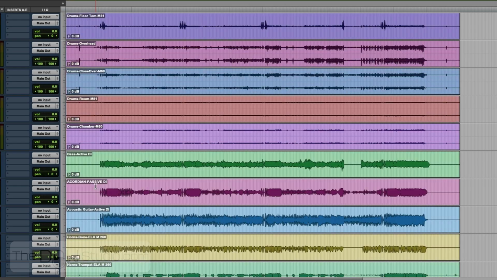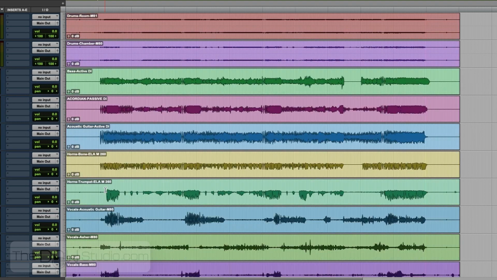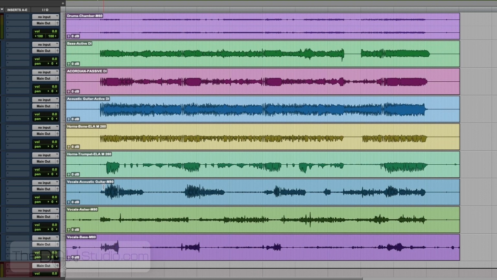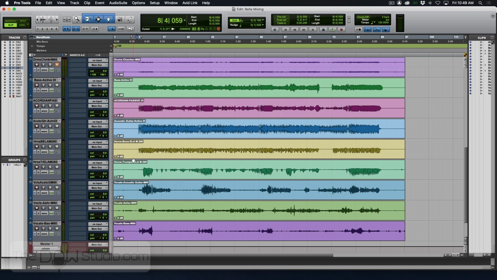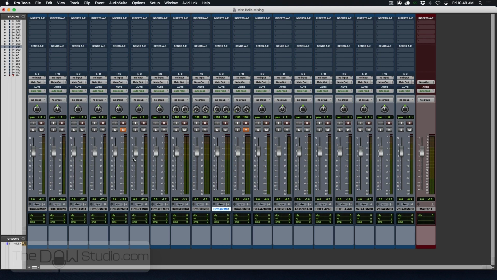And then you can see I've got bass, accordion, acoustic guitar, and then here's the trombone, the trumpet, and then we have the 3 vocals here. So this is the acoustic guitar vocalist, the lead vocalist, and then the bass guitar vocalist. So at this point, I'm going to switch Command equals back over to the mix window, and I can start soloing these.